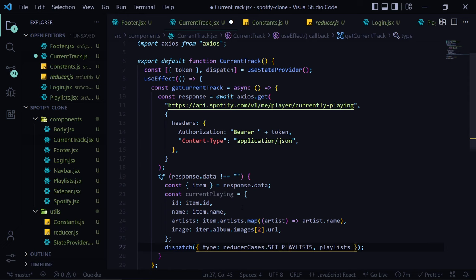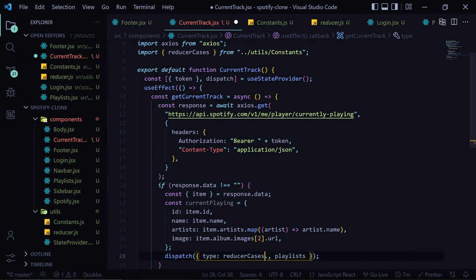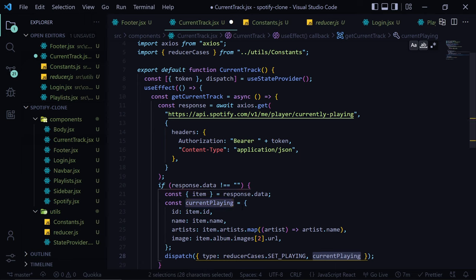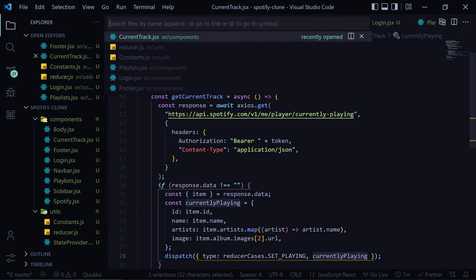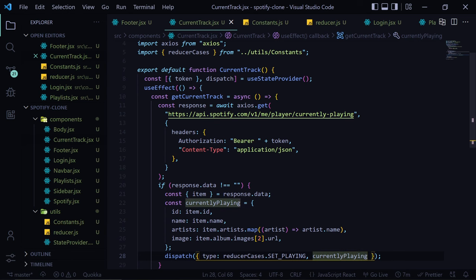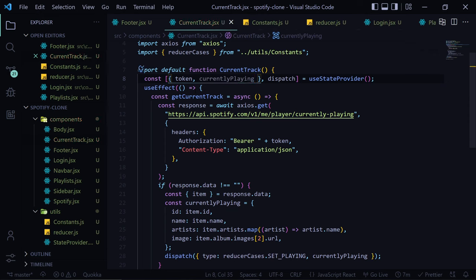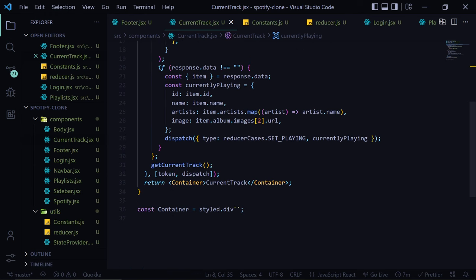and now we'll dispatch reducer cases dot, we also need to import reducer cases dot set playing and currently playing. Current playing, we can also write current playing, or we'll just replace this with currently playing. Let's check this in reducer.js. Yeah, it is currently playing, and we'll input this with the token. We only need it once, currently playing. Okay, that's it. So now let's use this in the component below.